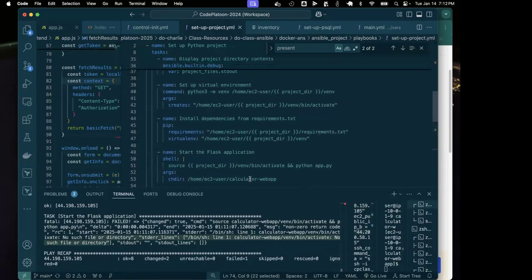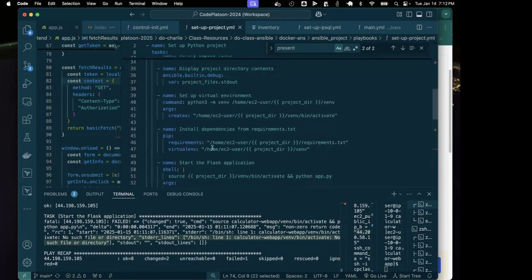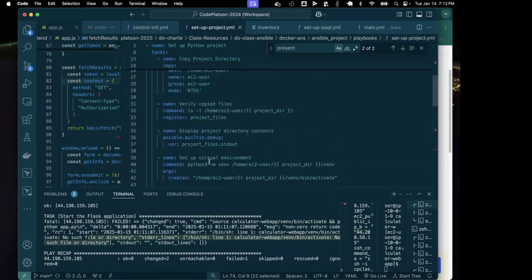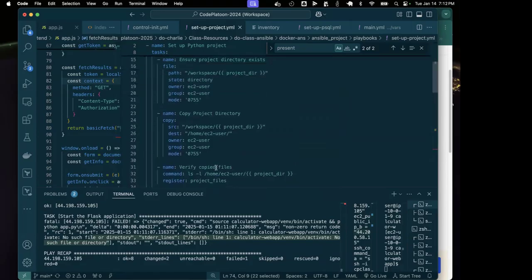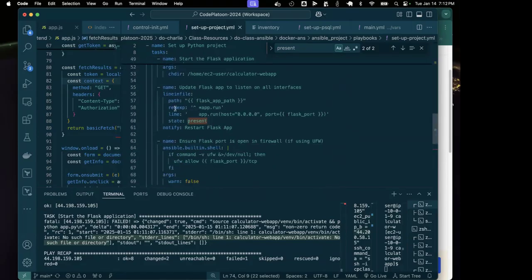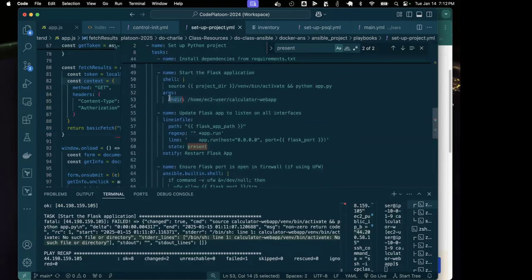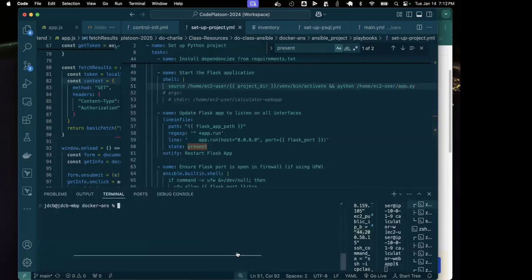So I'm going to hard code this path instead of trying to rely on the change directory. I could also look up this change directory argument, but this might be a little faster right now. So let's do that. Let's save.